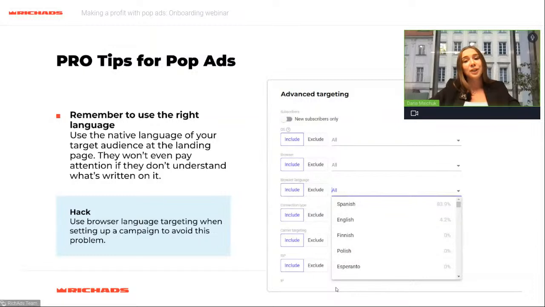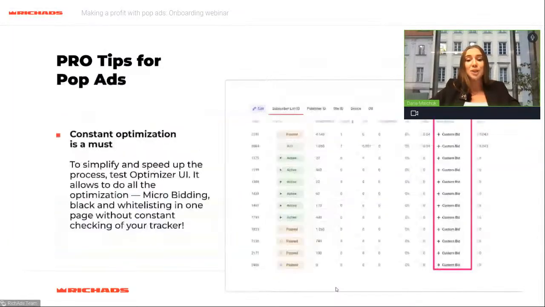Constant optimization is a must for POP ads. The thing is that the volumes on POPs are huge, so you need to filter the amount of traffic that you get and check if it's relevant for your offer.